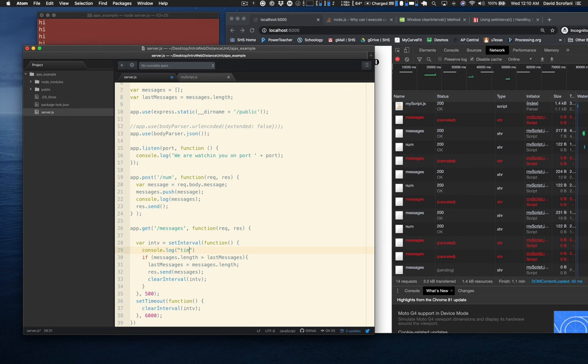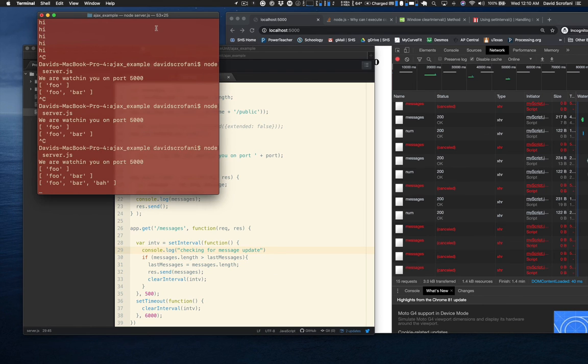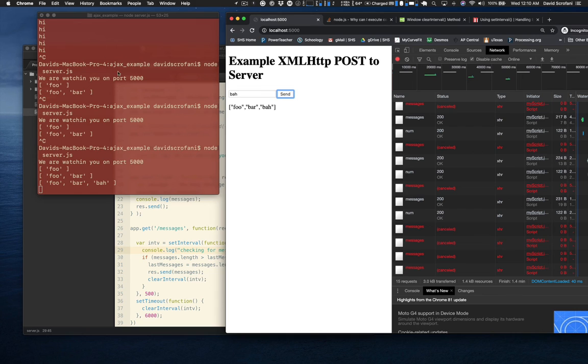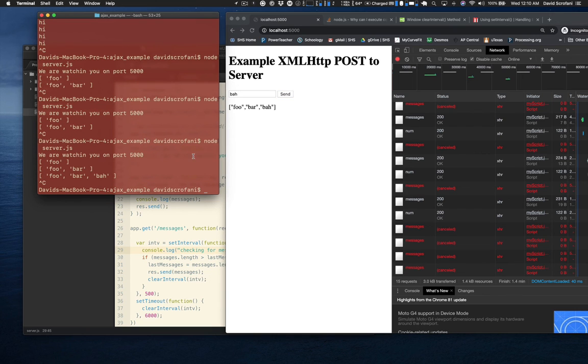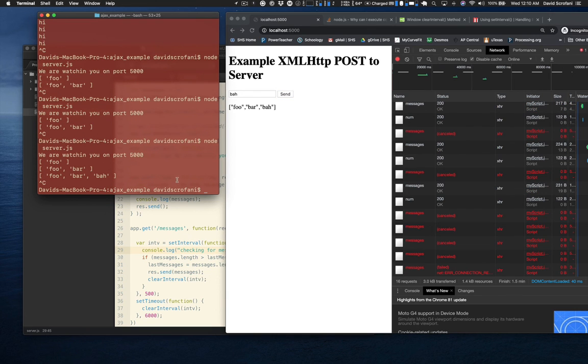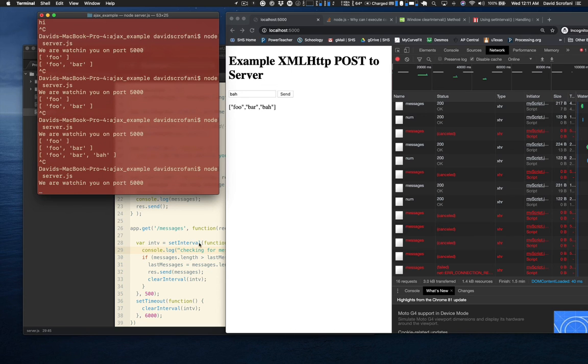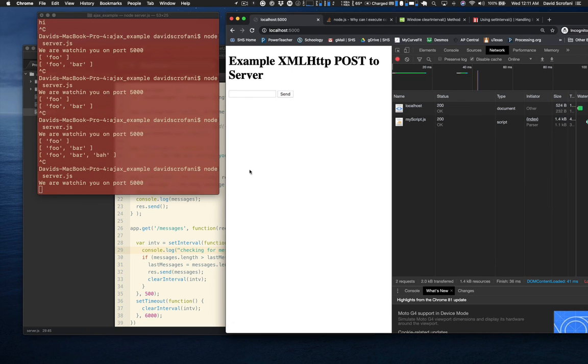Timer, well, let's just say checking for message updates. Or message update. All right. So, yeah. Let's quit. Let's refresh or restart. My bad. Let's go over here. Let's refresh. Okay, so nothing yet. 3 seconds. We fire off the GET request.